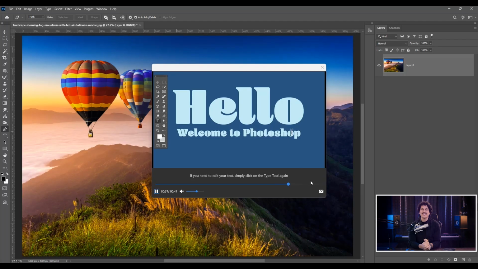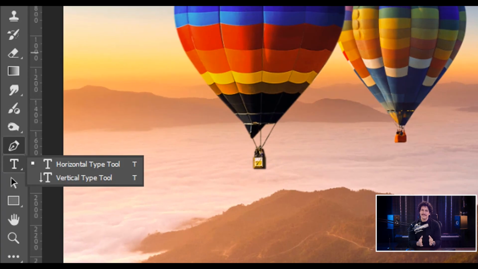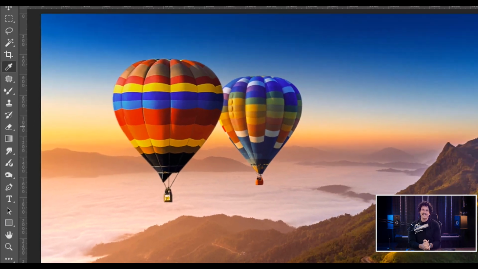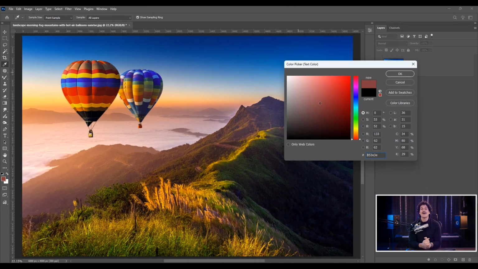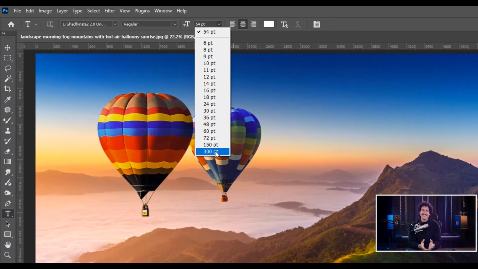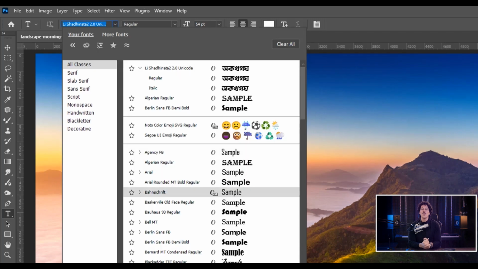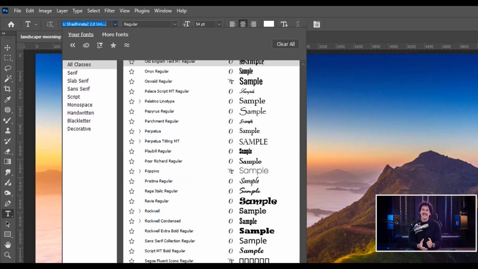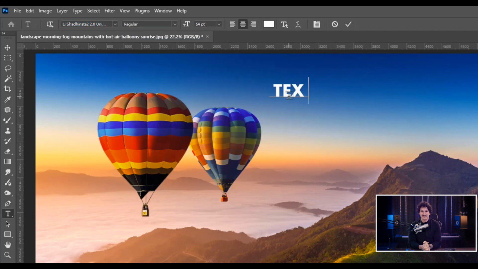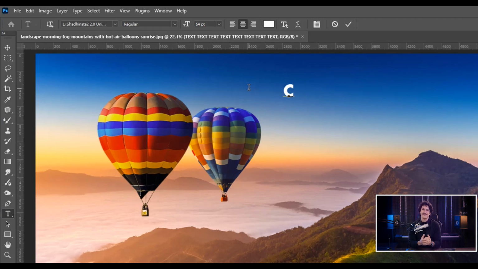If you want to write something on your image, you have to be here to write it and optimize the text area. Let's see how it works. First, we are selecting the text tool. Then we are selecting the color for the text. Now we are selecting the font size of the text. Next, we are selecting the style, whether it's regular or italic. Then we are selecting the fonts from this panel. We can select any fonts from here and write whatever we want. This is how we can write text in our images.